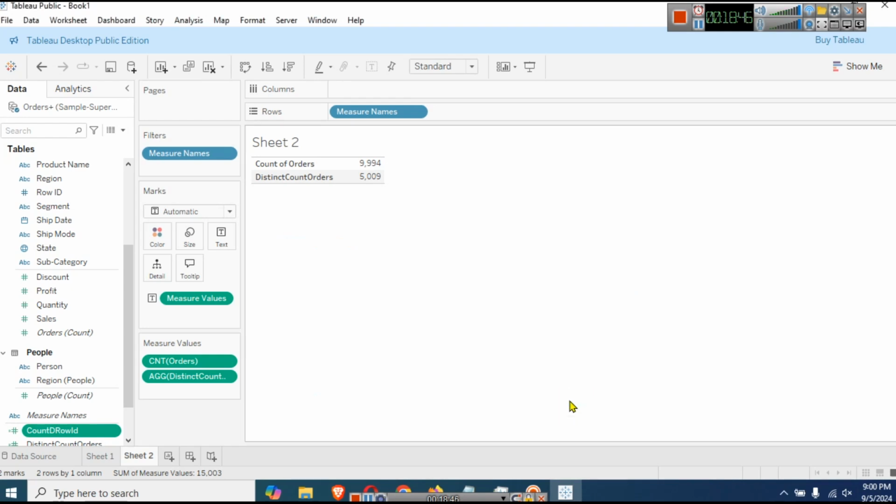Let's apply and OK. Now let's do count of row ID. We can drag it here in measure values, and this will give you the same value. The generated field count of orders is giving us 9994. Count of distinct row ID is giving us 9994, but count of distinct orders is 5009. That is why we can analyze the average order value.